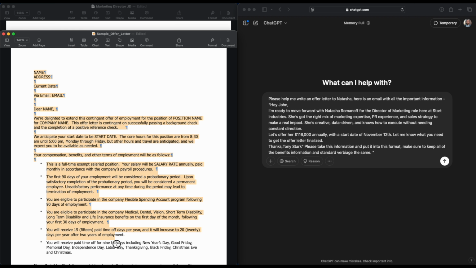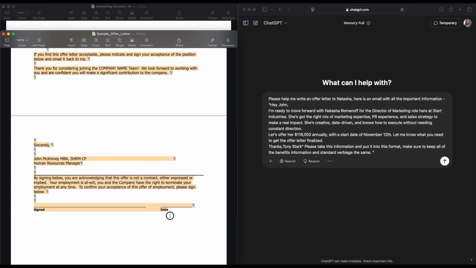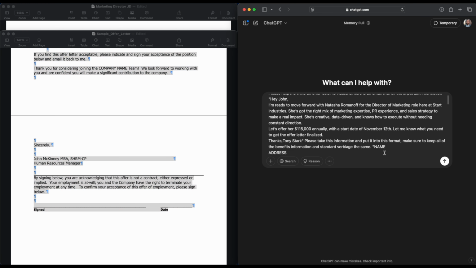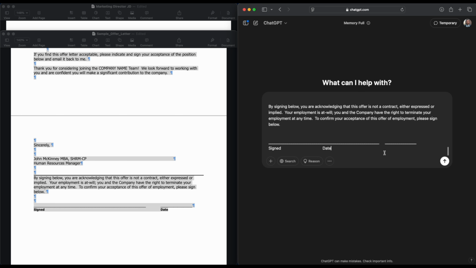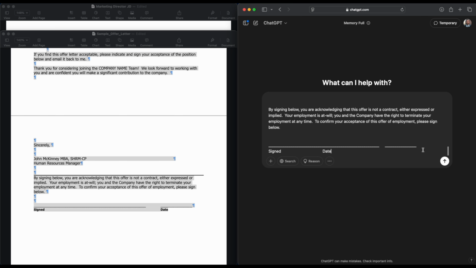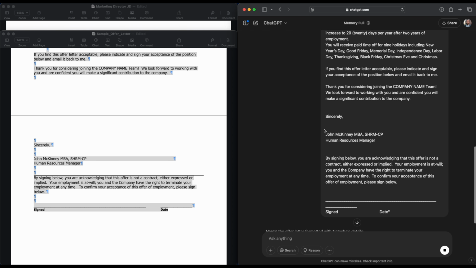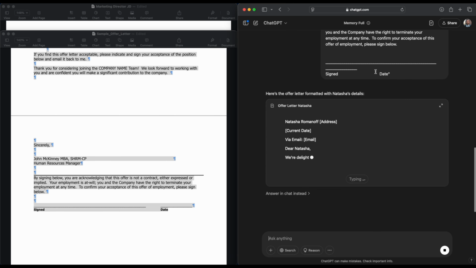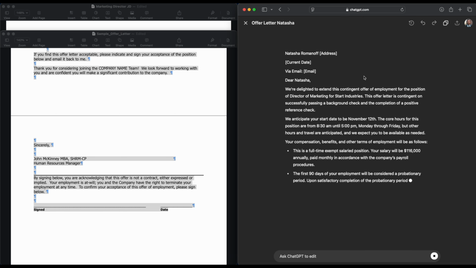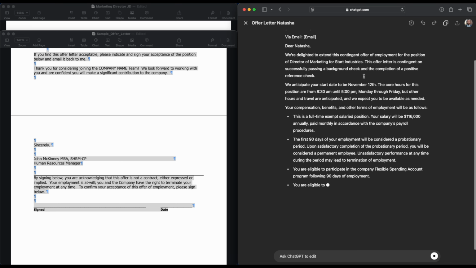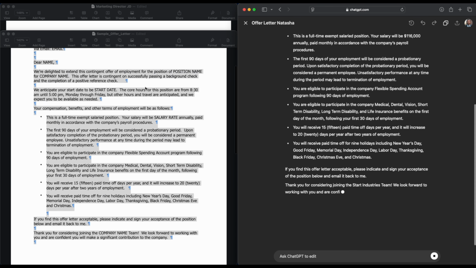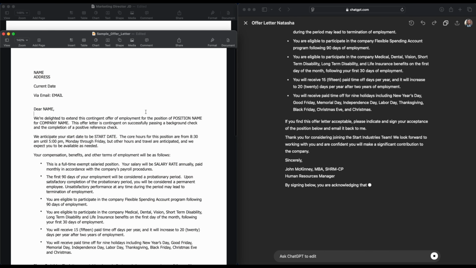I'm going to take my template that I created. Did not use AI for this. I created this myself. And I'm going to put this template in there, and I'm going to ask it to create it for me. So now what it's doing is taking all of this information that I've put in, and it's creating this offer letter that matches the offer letter that I have over here.